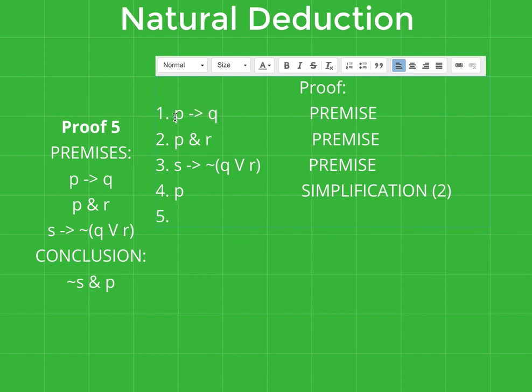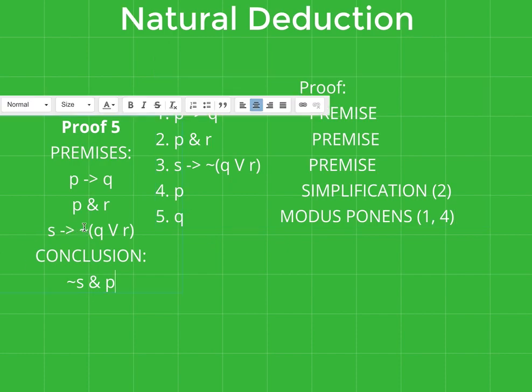Right, I have a conditional, and here I have the antecedent, so I could also use modus ponens to get the consequent. Modus ponens from 1 and 4 would give me Q. Okay, now I have Q, but how am I going to do this? Well, okay, let me start thinking about what I need here. I need not S. And here I have a conditional with S as the antecedent.